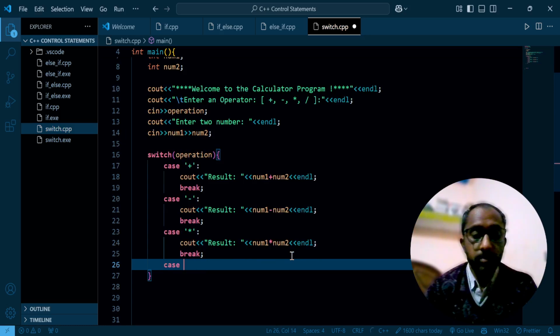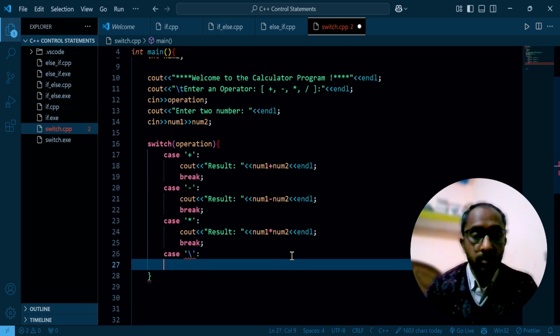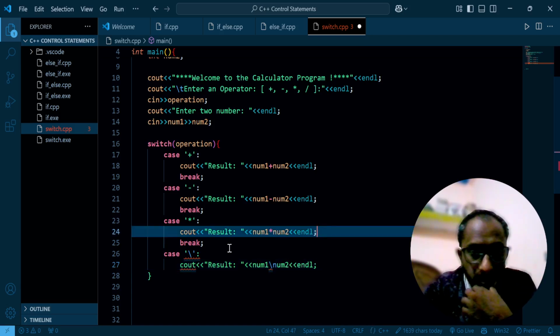Case division: cout result, num1 divide num2. What is happening?